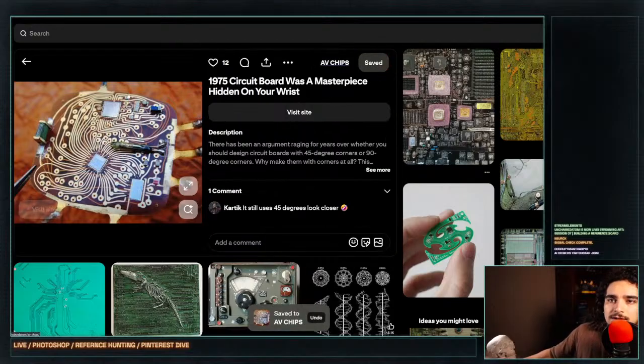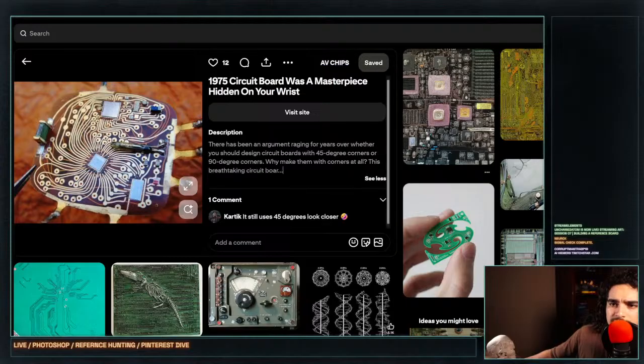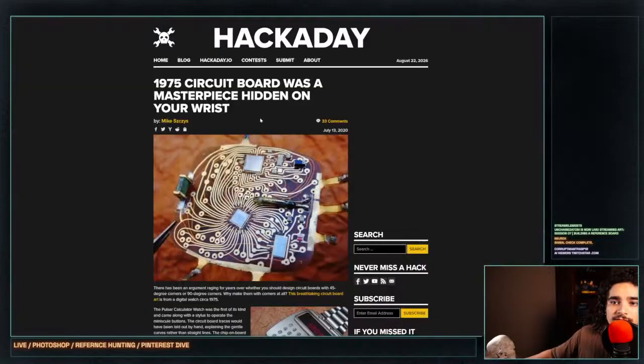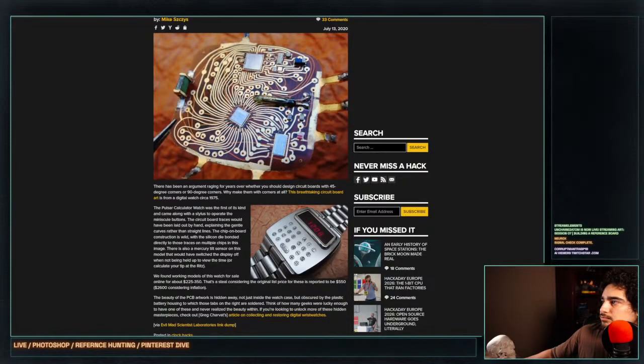There we go. Was this 1975 circuit board a masterpiece hidden on your wrist? There have been arguments whether you should design a circuit board with 45-degree corners or 90 degrees. Why make them corners at all? This breathtaking circuit board, it left off. This is cool though. I like this. Let's do a deep dive. Actually, I'm gonna pull this one into chips because I do like the way this one looks for PCBs.